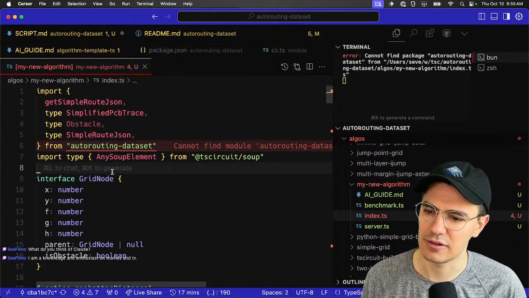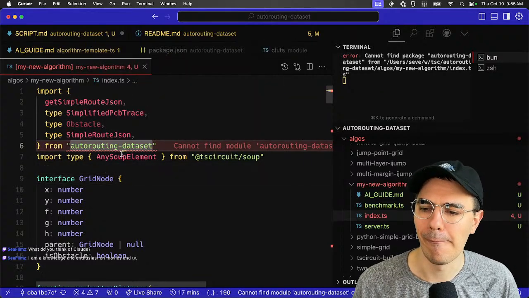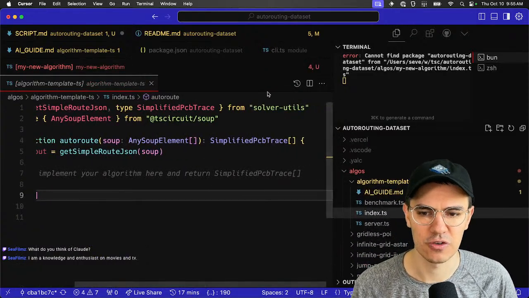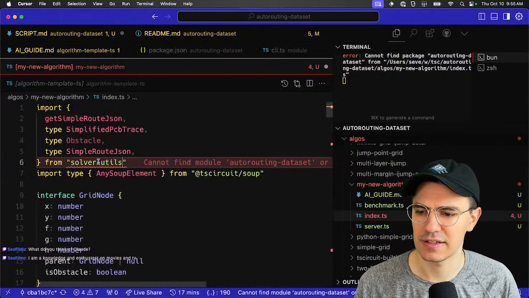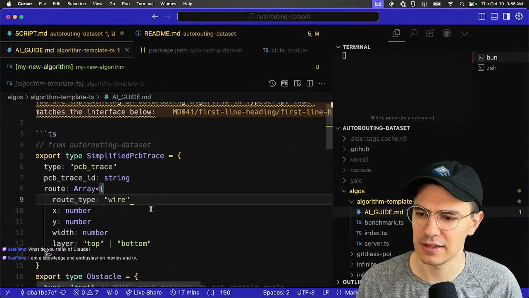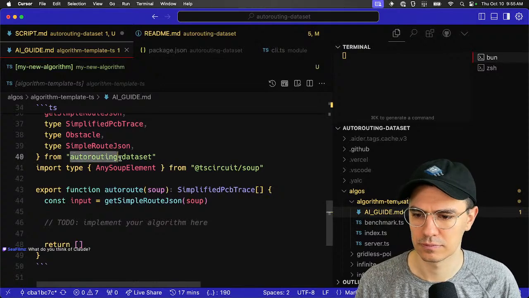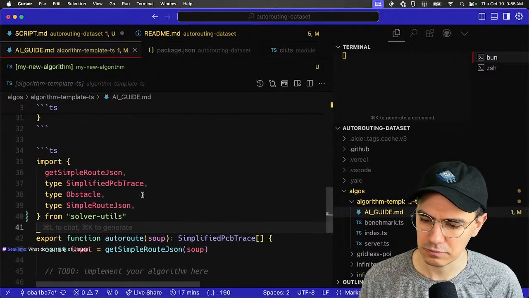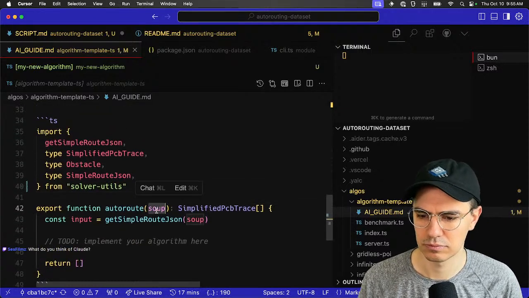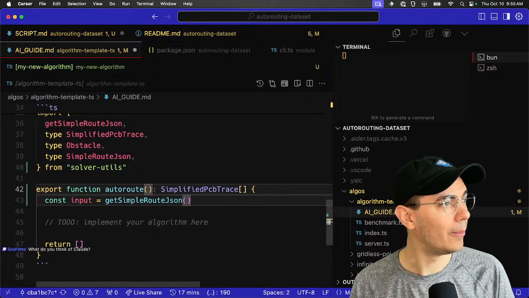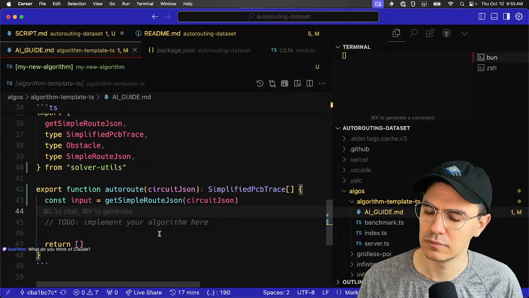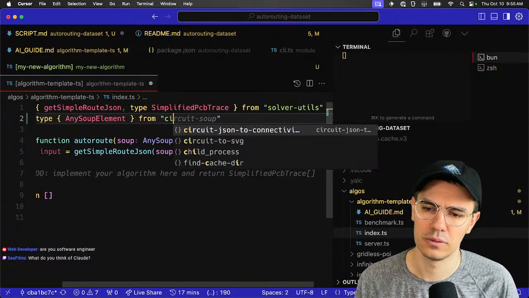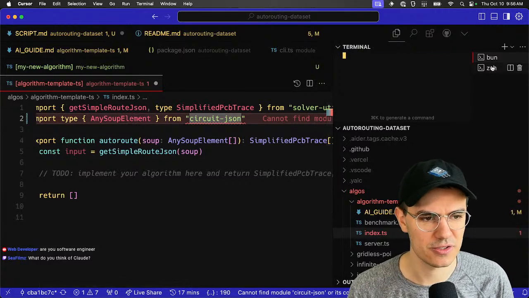Auto routing data sets. Are you allowed to import that? Solver utils. I think that's a legacy thing. Okay, so let's update the AI guide. From solver utils. And also, I don't think this is being used. We'll call this circuit JSON. That's a little better. And we'll update this guy over here. Looks like this module doesn't use circuit JSON yet.